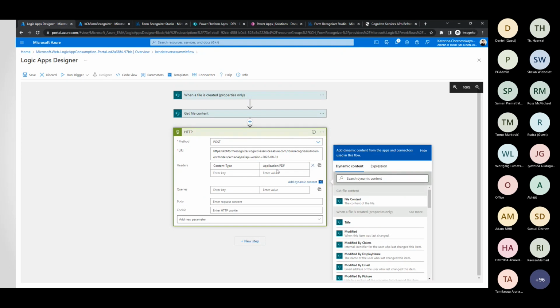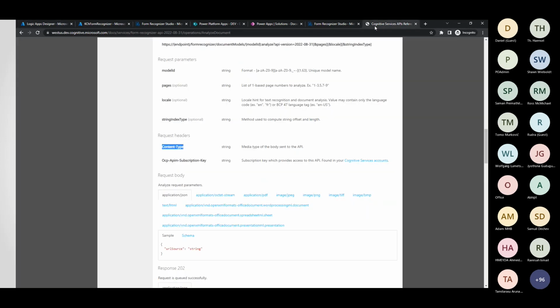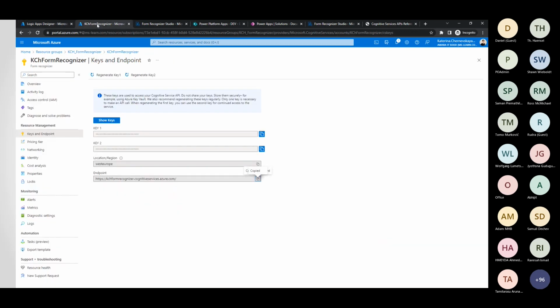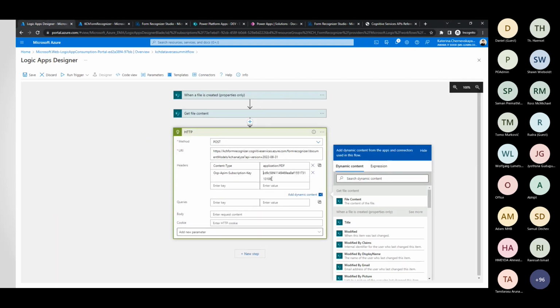We are going to hard code it for this demo purpose, but keep in mind that you can extract the content type of the file from, for example, SharePoint. In this case, you can use dynamic content from here as well. But for demo purposes, it's okay to hard code. And the second header that we need to provide is the subscription key. Let's put it here. The value is here, again in keys and endpoint. The endpoint we got for the URI, and the key we can copy here. Let's put the information here.